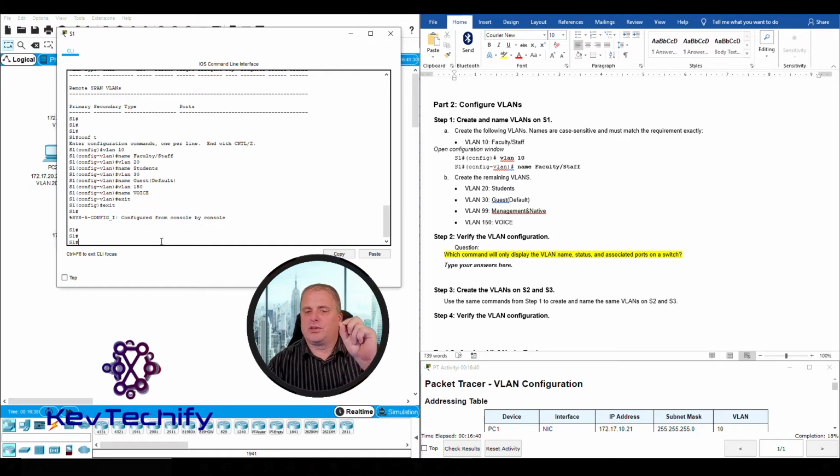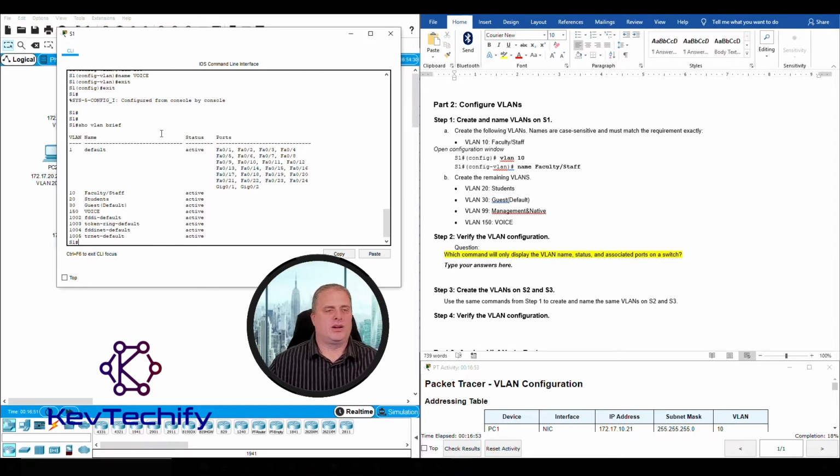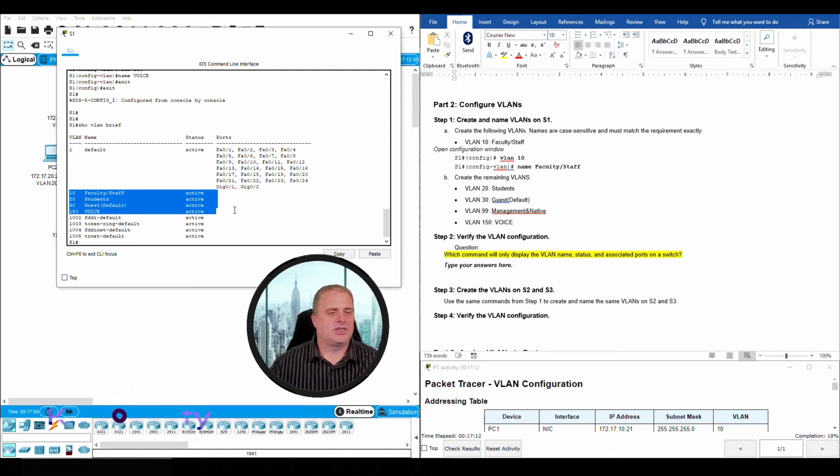And we're looking for the command that'll show us the VLAN name, the status, and the associated ports. And that's it. That command is show VLAN brief. Show VLAN brief. And that's where we have our information. We have the VLAN, we have the name of it, we have the status, and what ports are assigned. Right now, we can see that all the ports are still in the default VLAN, but here our VLANs are created. 10 the faculty staff, 20 the students, 30 the guest default network, and 150 is our voice.